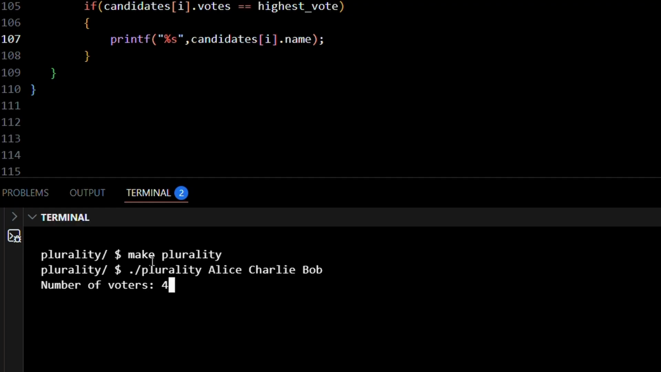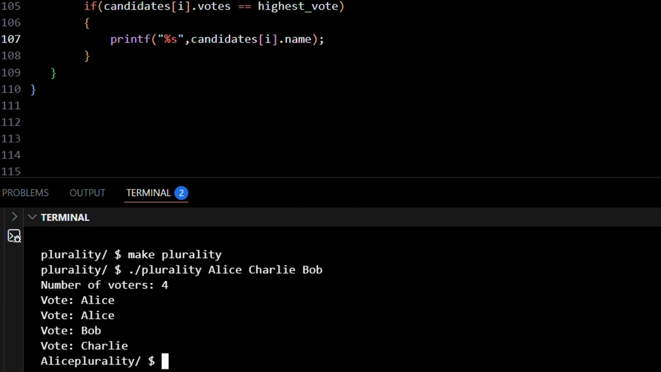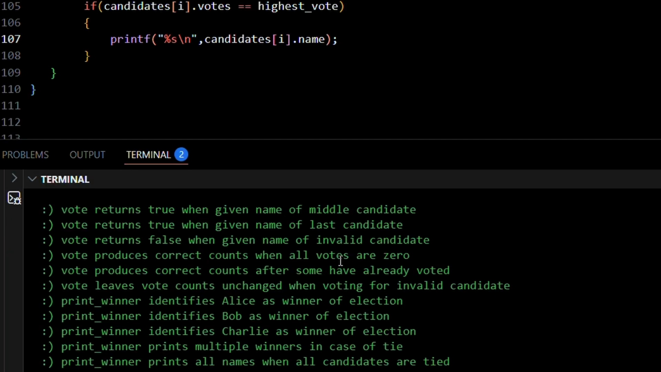Number of voters is 4. Alice, Bob, and Charlie. And Charlie. Oh, we have to add a backslash n over here. Now let's check50. That's it, the results are in. Check50 has turned all green.